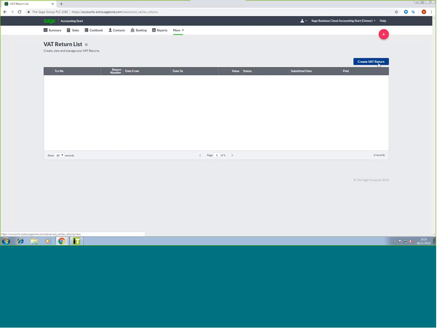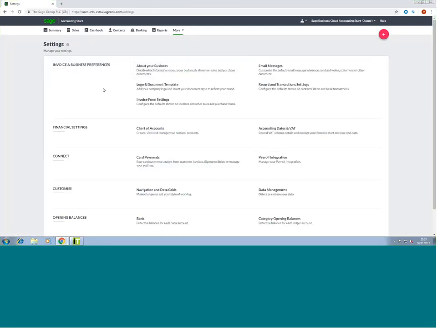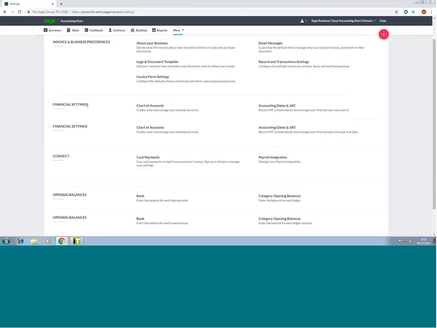And we've also got the Settings tab, which allows us to adjust and customize our program to make it a little bit more personalized for my processing. I've got the ability to change my invoice and business preferences, so change how things look within the program. I can also adjust my financial settings as far as my categories and my accounting dates and VAT details will be concerned.